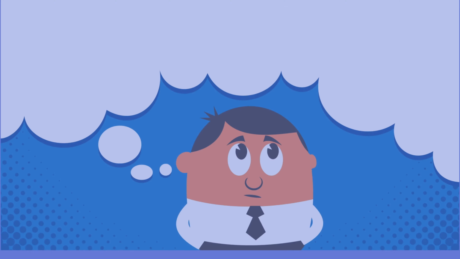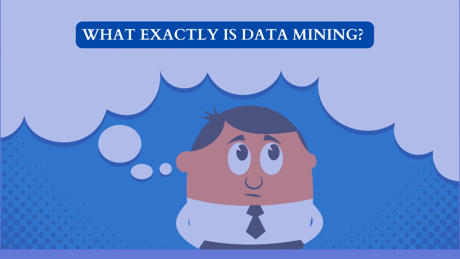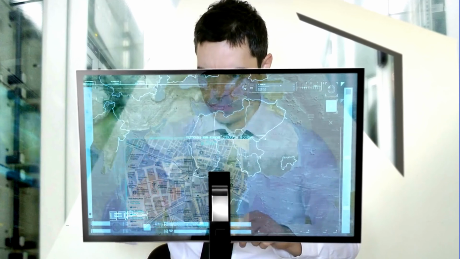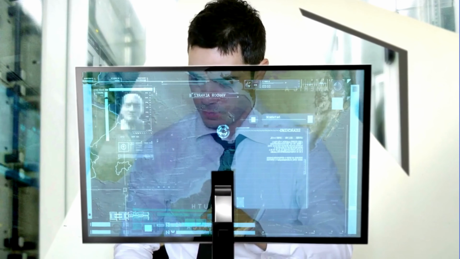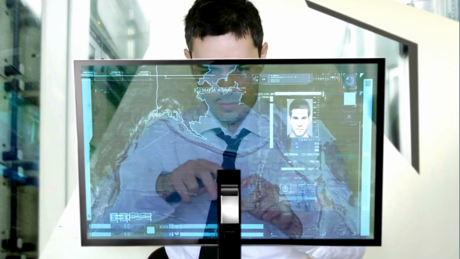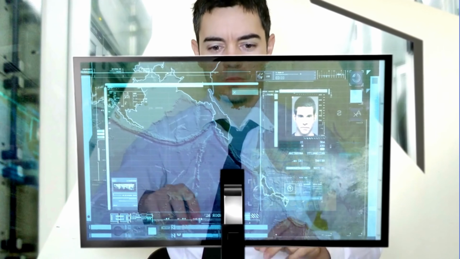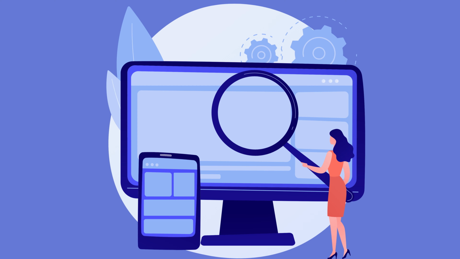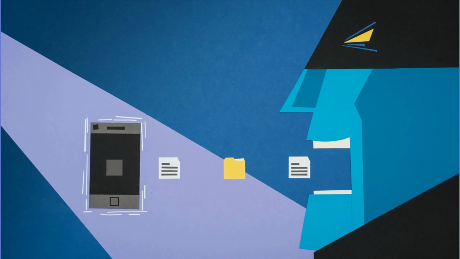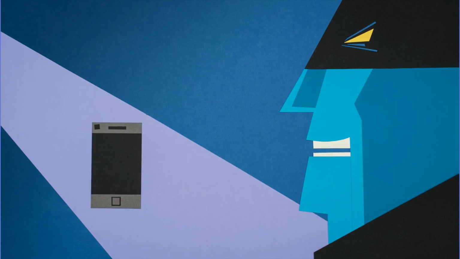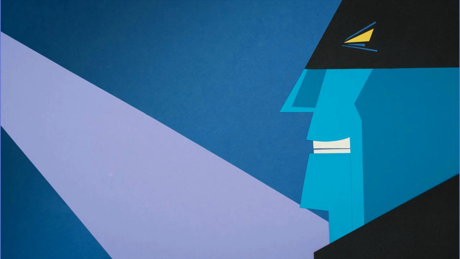First things first, what exactly is data mining? Well, think of it as a process of digging through massive piles of data to find those sparkling nuggets of information. It's like searching for hidden gems in a treasure hunt. Now, let's break down the data mining process into easy-to-follow steps. Just like any good treasure hunt, you need a starting point. In data mining, that's collecting your data from various sources, databases, spreadsheets, websites, you name it.